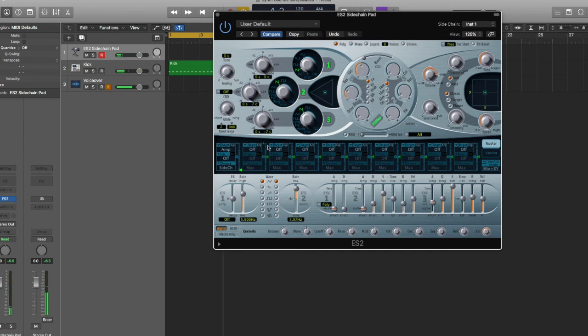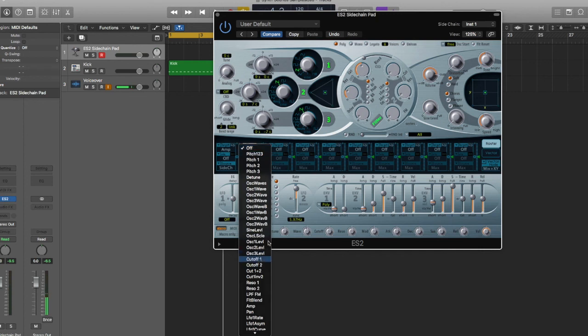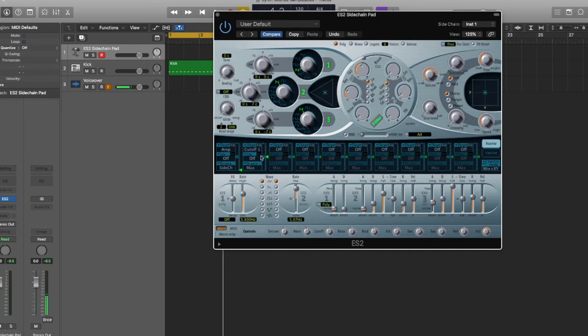It's quite a subtle effect on this, so to enhance it even more, I'm going to set up a second routing, and this time I'm going to go to cutoff, and that will be my target, and my source again will be sidechain. Let's hear how this sounds. By using both of these, you get that kind of classic sidechain pumping sound, and it's just a really nice part to fill out the background of a track.